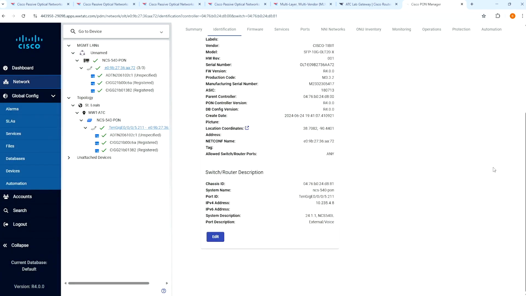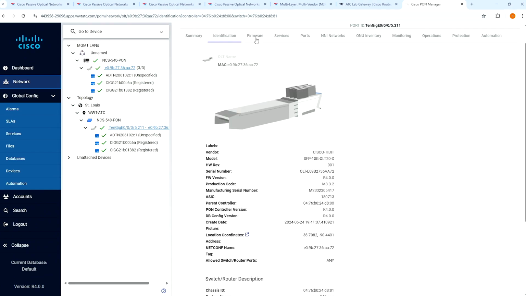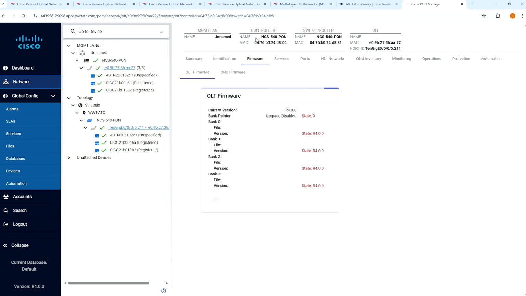Unsurprisingly, this is in the exact same location. So the firmware tab, now this is where you would actually go to, hopefully this loads for me, to upgrade the firmware of your OLTs.